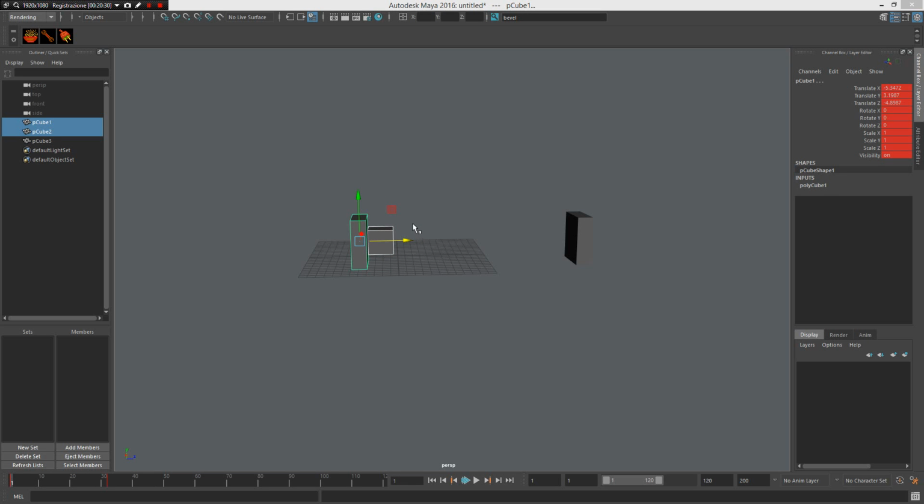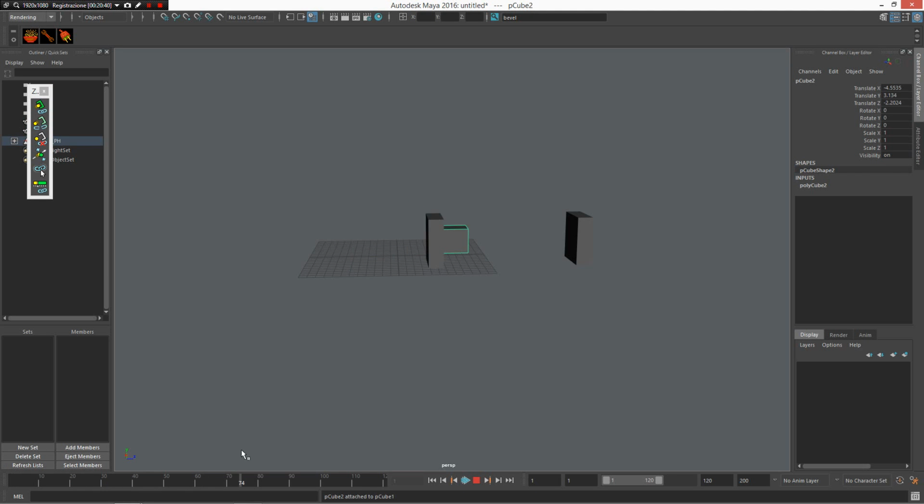By using Z and the right mouse button, rigging, constraint, ZV Parent Master, I can connect each other. Now the cube is constrained to these objects. I go to the next keyframe. Now I create a simple animation. This one, go here, and after that I come back here.